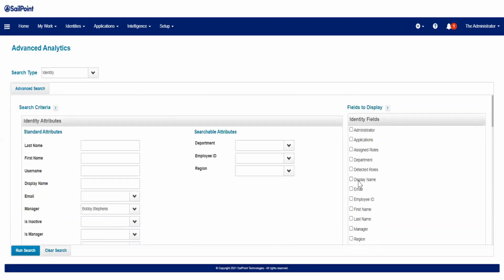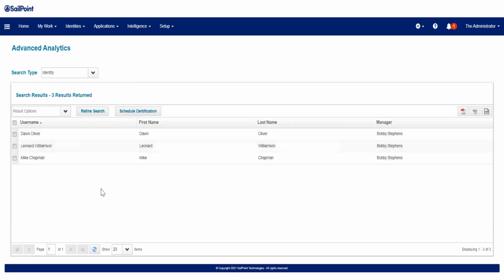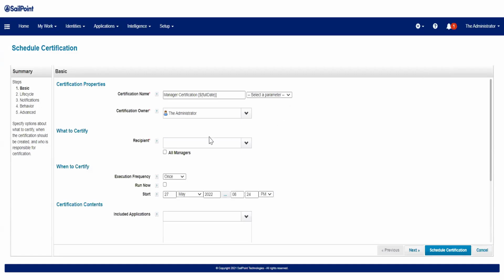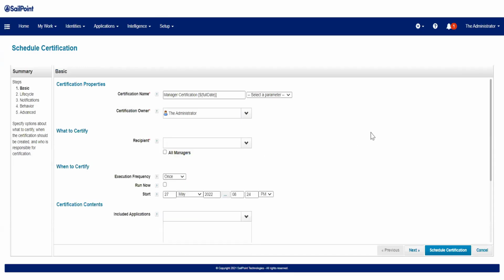If you select here first name, last name, manager, we put manager as Bobby Steven. If you search here you will see Bobby Steven is a manager of 3 users, right? So if you want to perform certification for this specific user, you can go here to manager certification and define that particular person, like Bobby Steven. But let's say you want to run it for all the managers that you have in your SailPoint system. You can simply select this option, all managers.